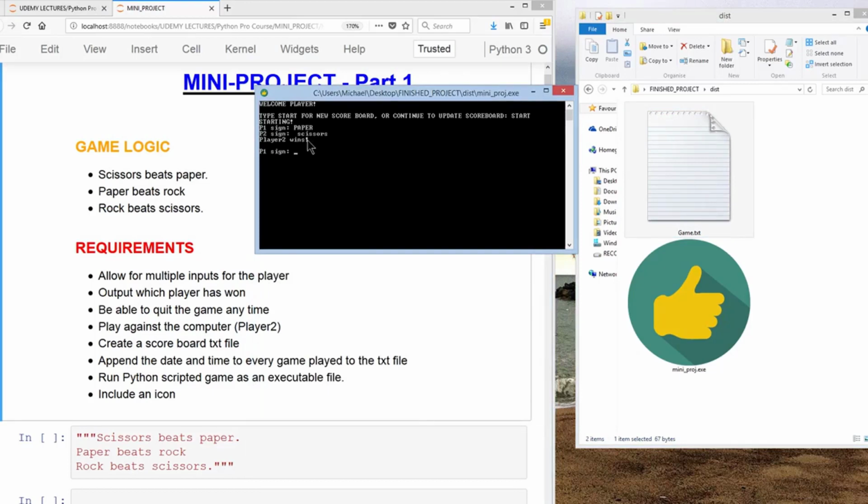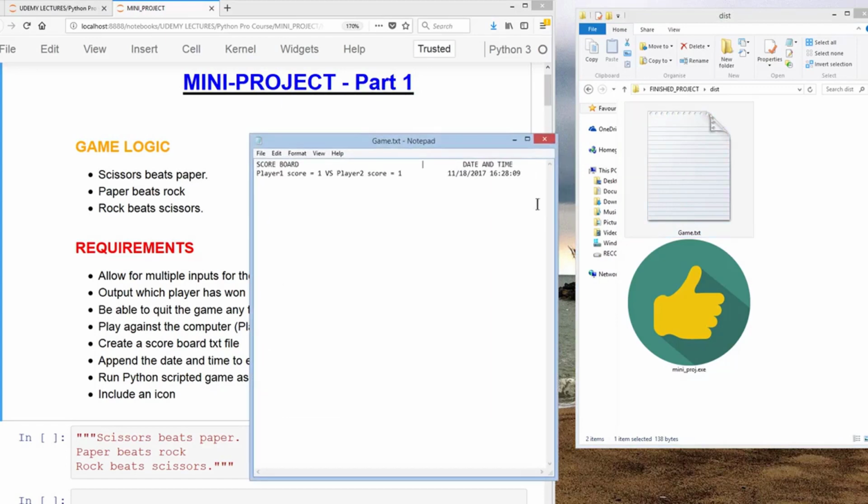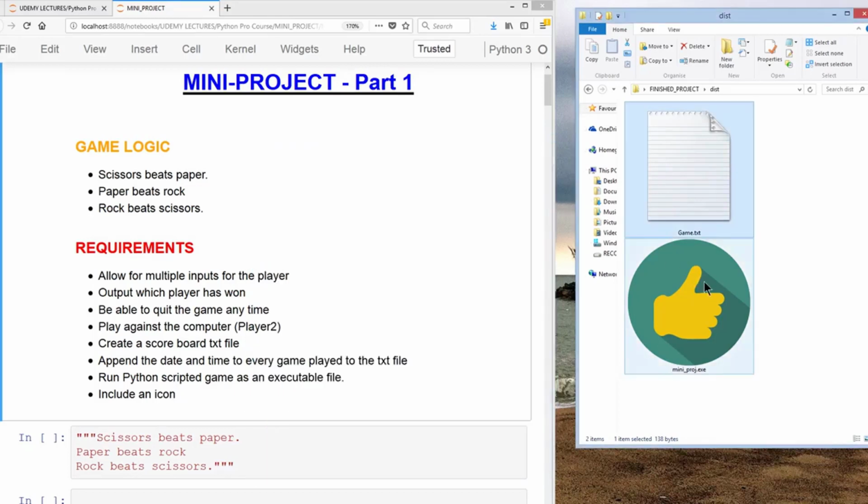So scissors beats paper, so player 2 wins. I'll do rock. Rock beats scissors, so I win. And then I'll do scissors. Okay, and we'll double click on here again, and now you can see the score. So player 1 score and player 2 score. So they're even. We've got the date, so it's November 18th, 2017 at 4:28 and 9 seconds. Okay, we'll just double click again.